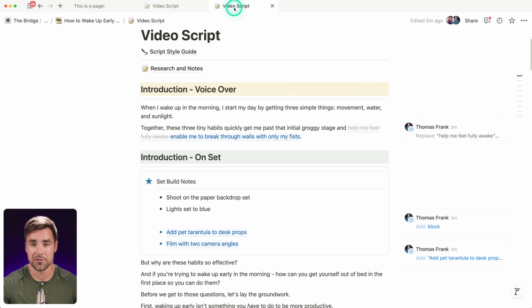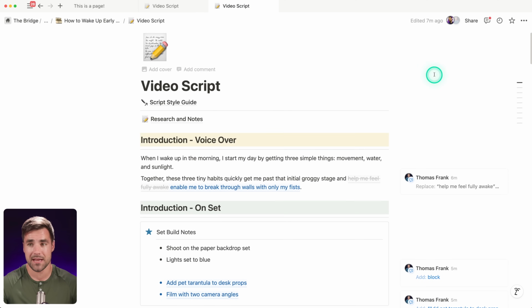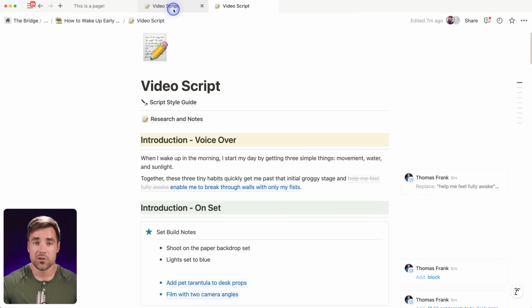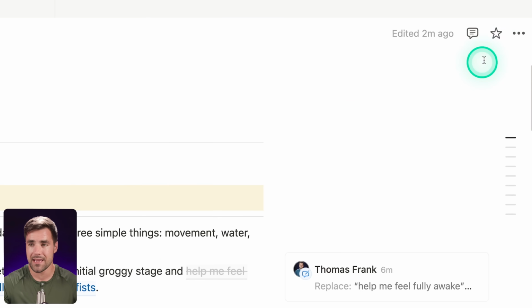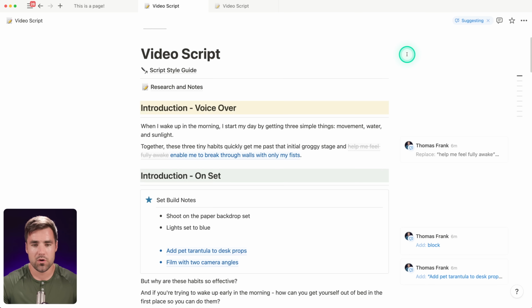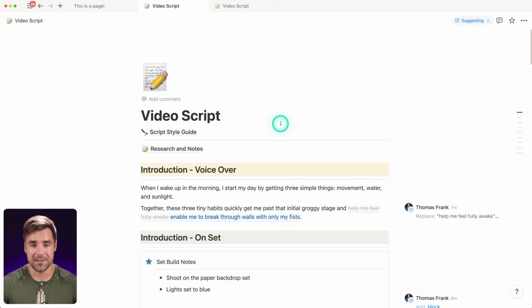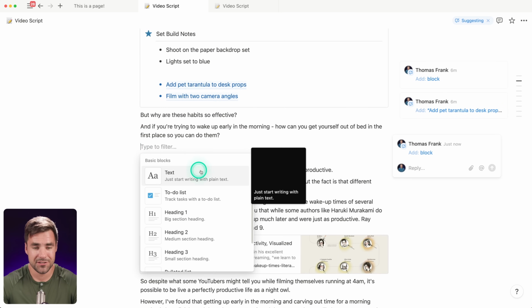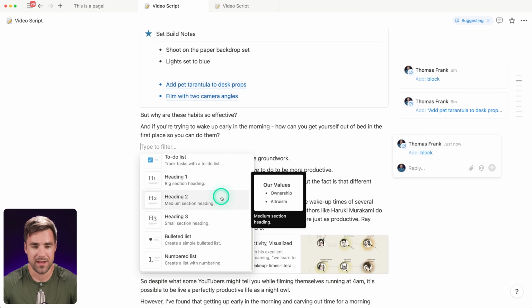If I go over to this other tab here, I'm logged in as my admin account, and then go to the share tab and show you that this hello@flylighter.com guest account has can comment. So with can comment ability, I can go up to the three-dot menu and I can suggest edits, and now this works largely like it does in Google Docs. If I want to, I can come down to any paragraph here, I can hit the plus button, and I can suggest any of these blocks to be created on the page.